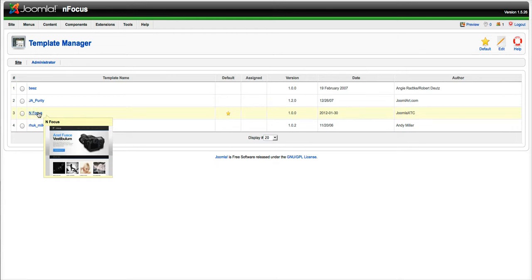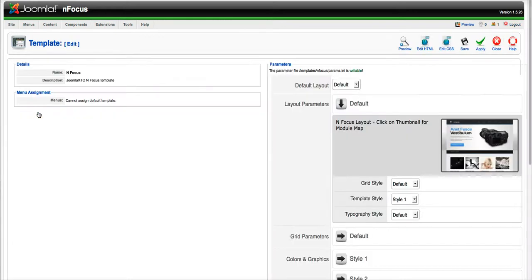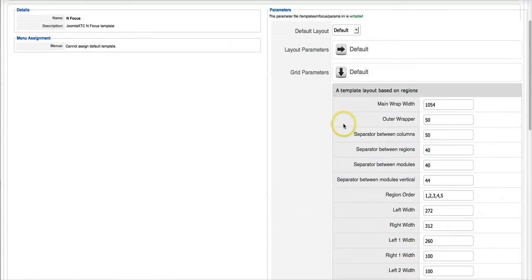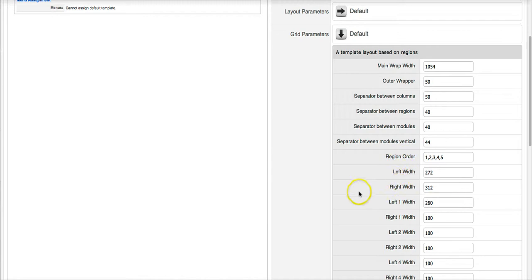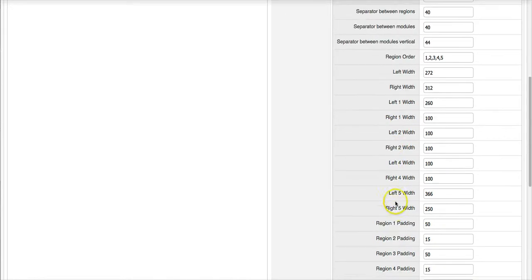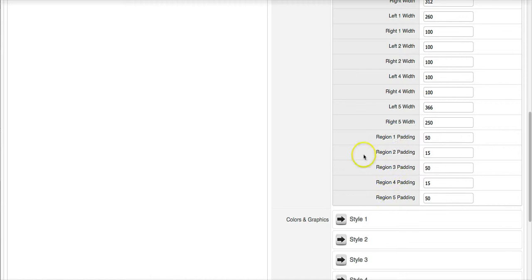And so we're going to go over to nFocus. And now we see we have the default layout, and our grid style is default. Template style is 1. You can select from the 8 different template styles here. We have our typography style, the grid parameters. The grid parameters give you your basic stuff like your overall width of your site, the separator between columns, between regions, the region order. Regions are set up as module areas. There's 5 regions we're using here. We have the left width and the right width, and left 1, left 2, left 3, and then we have the padding for each of the regions.